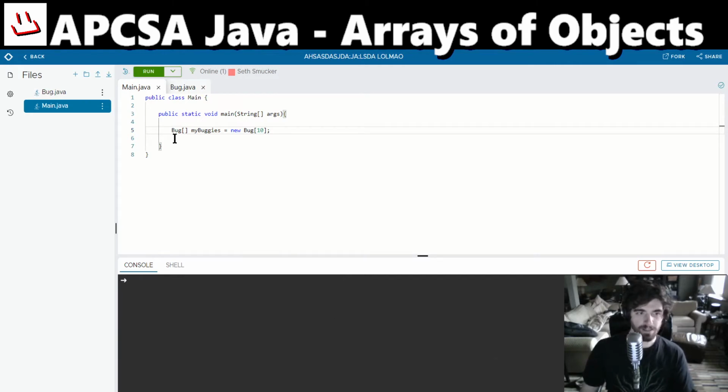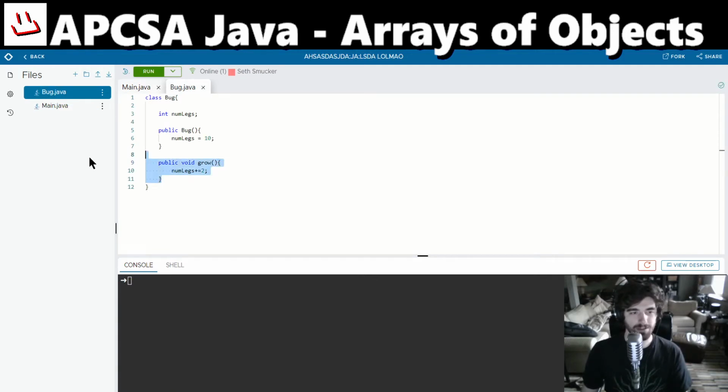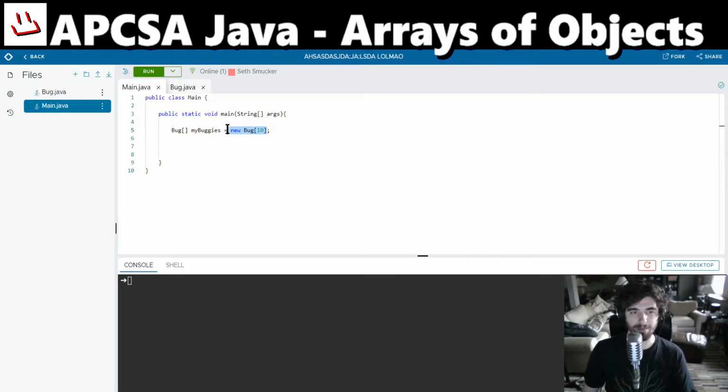But let's see what happens when I go to add legs to some bug, or I go to grow one of these bugs, right? So since I made an array of 10 bugs, I should be able to change the number. I should be able to make one grow. So my buggies at index 1, that's the second bug, I'm going to say dot grow. So this gets the bug from the first index and calls the grow method on it. But there's an issue. Null pointer exception.